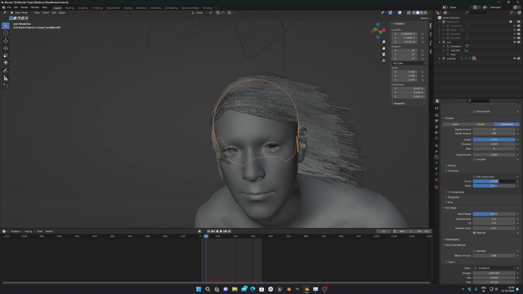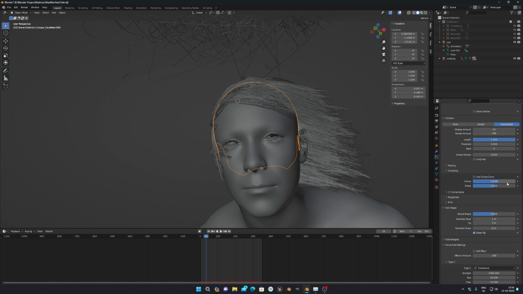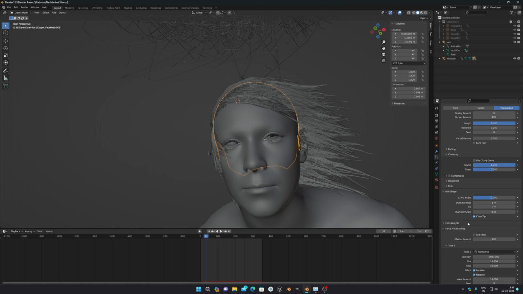If I decrease it, see, it doesn't look that good. So it depends on you how you want your hair. I'm using one value. Then you don't need to change anything else, not hair shape, nothing.